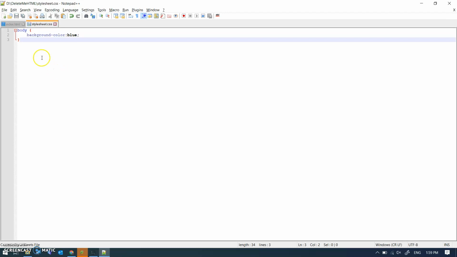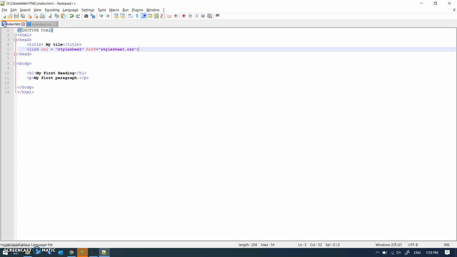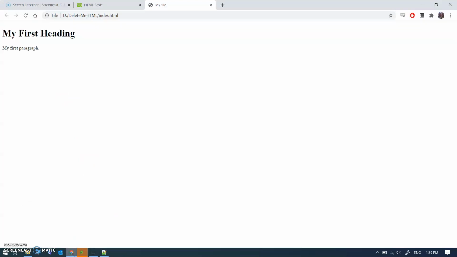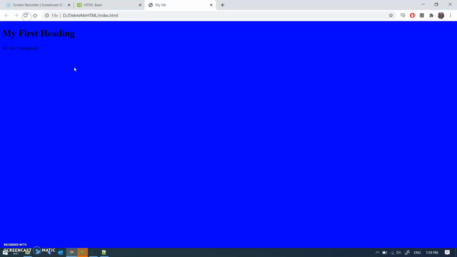Control S. So both of these are blue, which means they've both been saved. If they were red, they'd be unsaved. So now, if I refresh here, it's gone blue. So that's sweet. That was pretty much what we covered in class in our first lesson doing HTML.